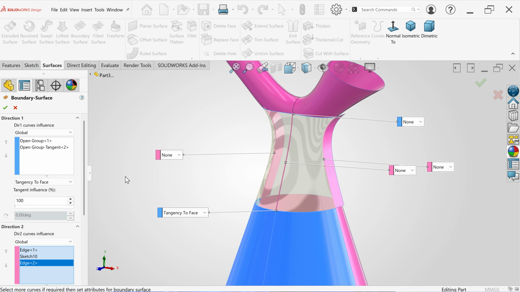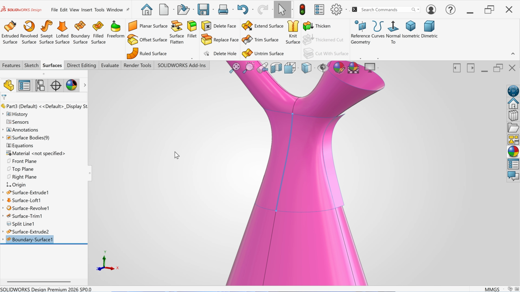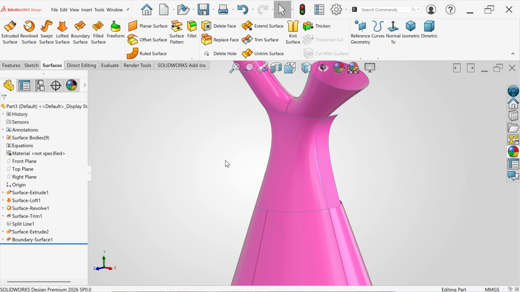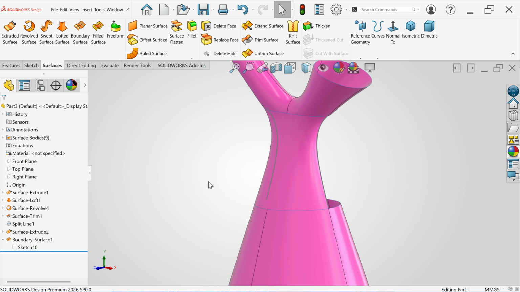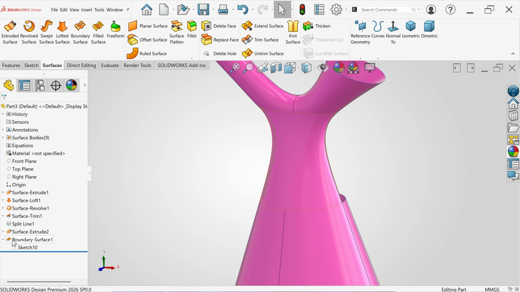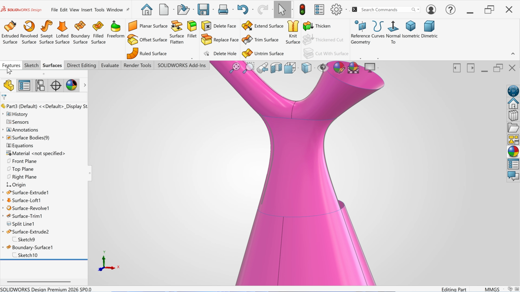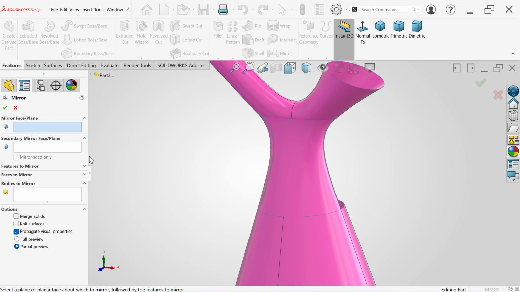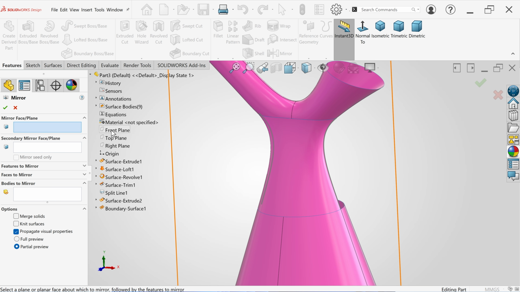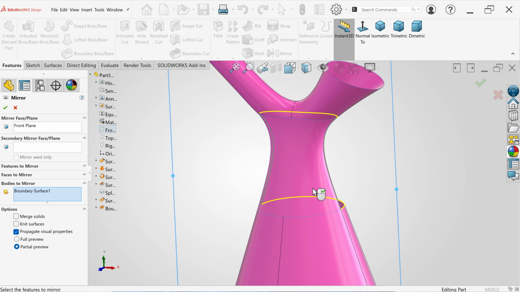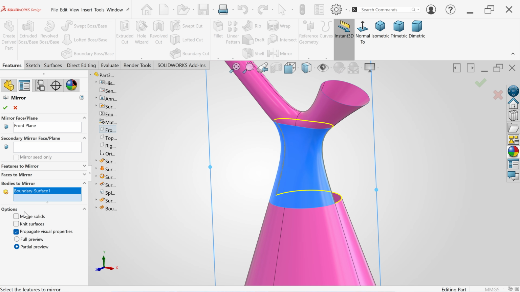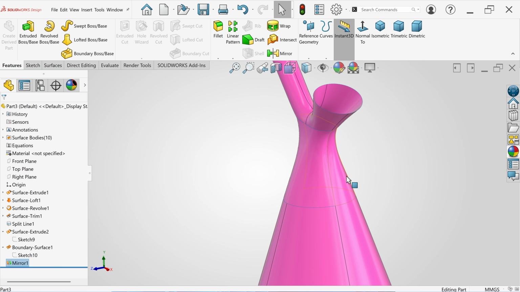Look. Okay. See. Now click and hide this. Okay, all these sketches are already hidden. Let's mirror. Now mirror face, front plane, body to mirror. Select this. Don't uncheck knit and merge. Okay. See here, we are done.